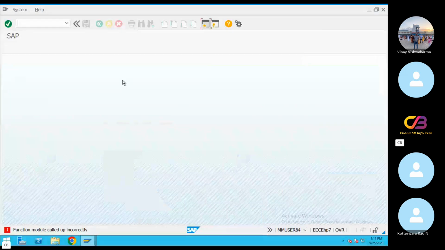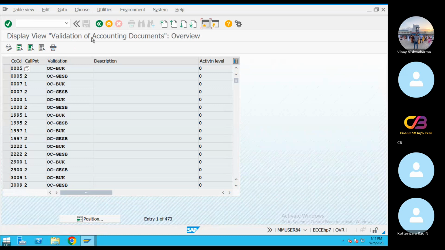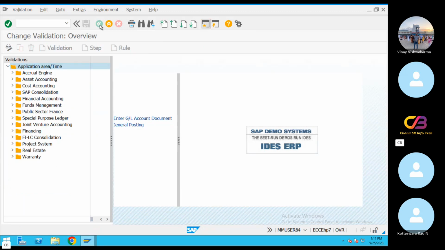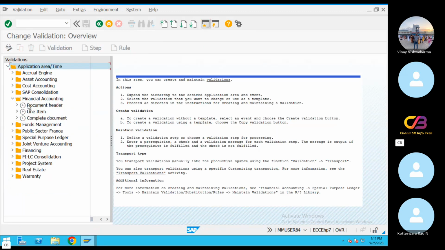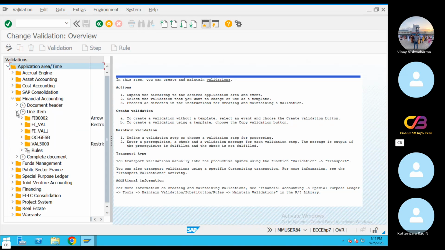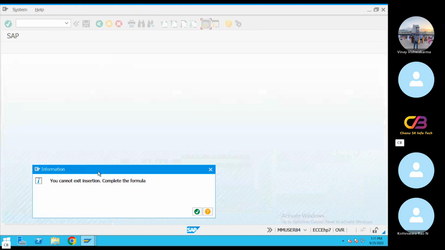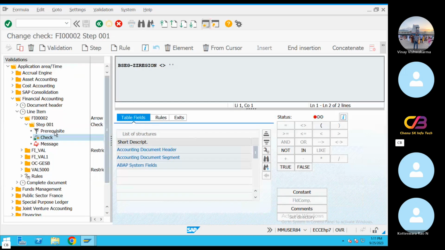So that means, once you go to OB28, sorry, GGB0, here you can understand 3 factors: document header, line item, complete document. If you want to set validation at the line item level, you can take line item level. See here, in step 1 you will see prerequisites, check, and messages. The 3 things are there. In prerequisites, we need to define the condition, then check whether it's working or not, then the message, the final output message.